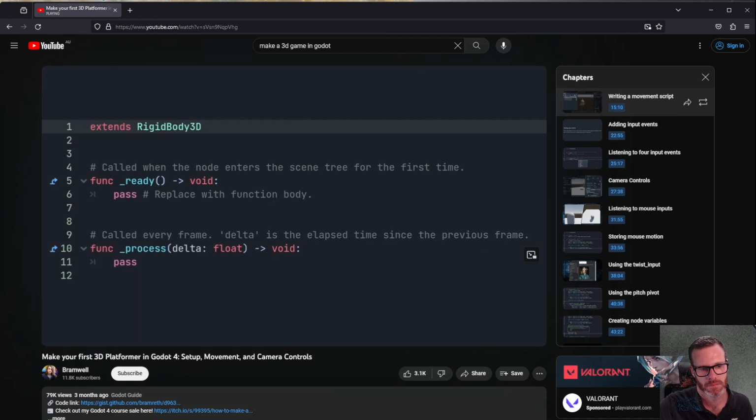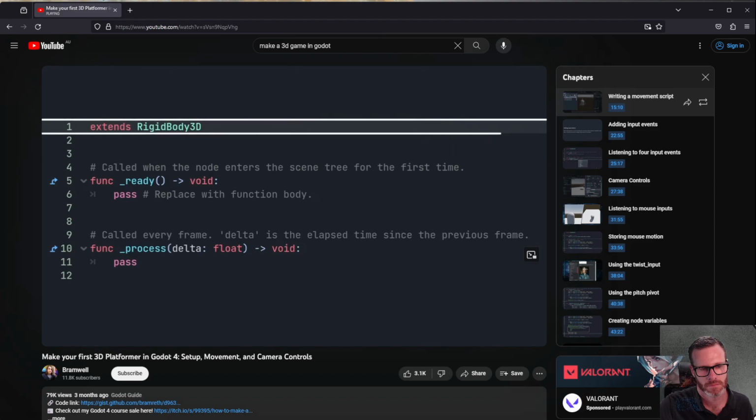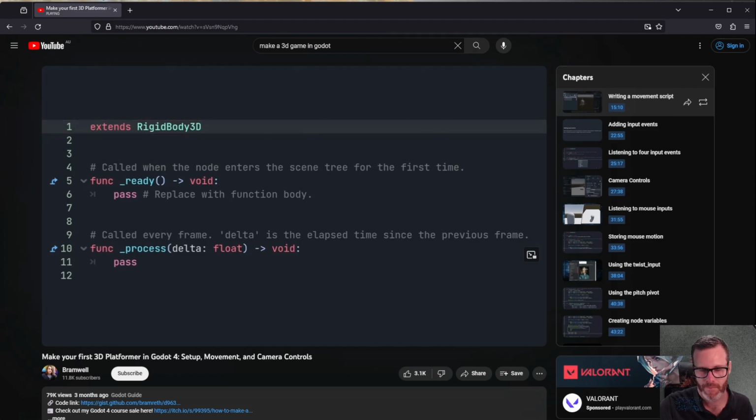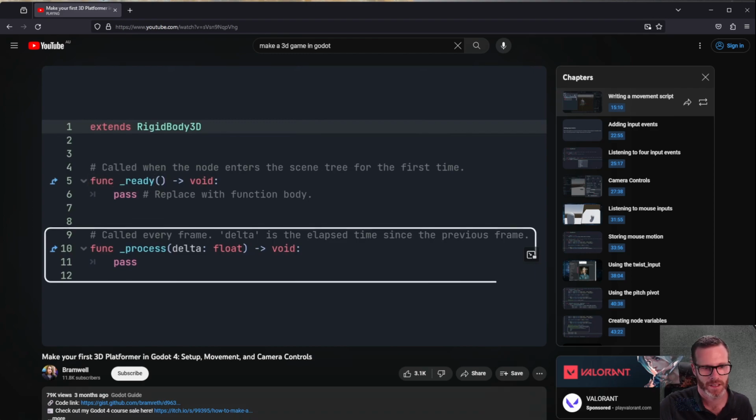Our script has a few lines that are important to us right now. The first line of the script says extends, then the name of the node, in our case, extends RigidBody3D. This tells us the script is attached to a RigidBody3D node, and we can access all the properties and functions of a RigidBody3D in code. Okay. Two functions have been added to this script by default. The functions are defined with the keyword func, followed by their names and parentheses. Funk. I like it. We will be focusing on the process virtual function.